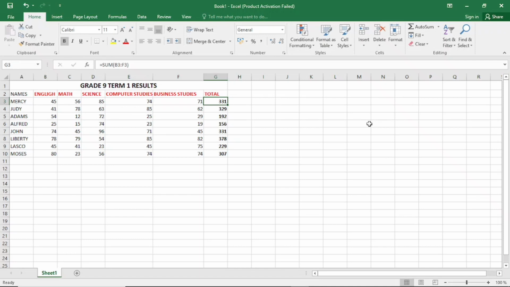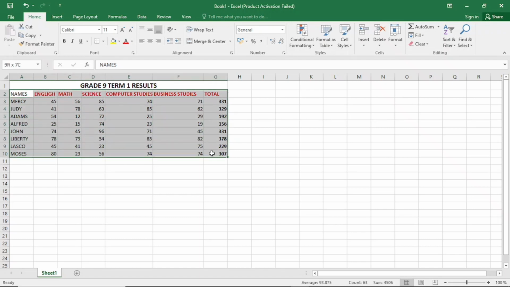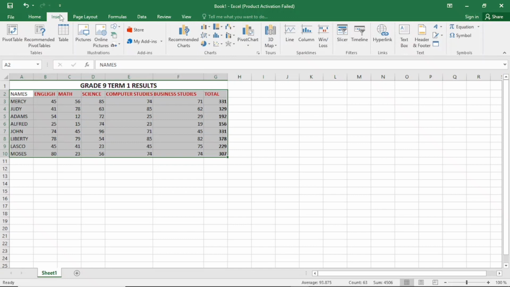Okay, let's see how we can create a chart from this data that we have here. So the first thing that you are supposed to do is to select the data. Okay, so I'm going to select my data, like that. Once you have selected the data that you want to use, now go to the insert tab, because that's where charts are found.